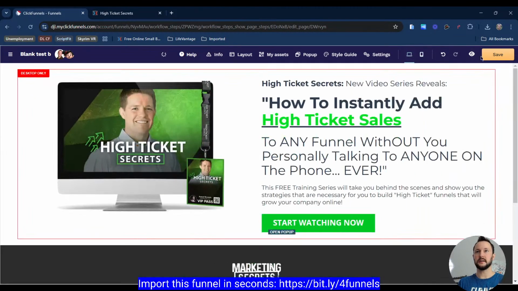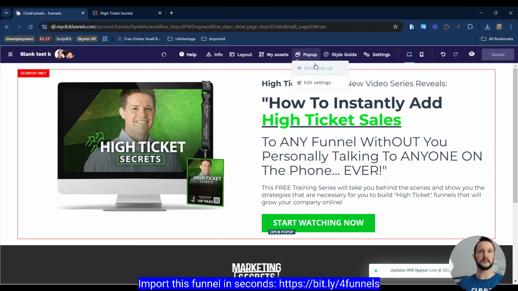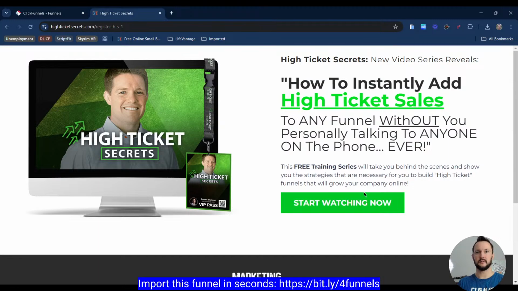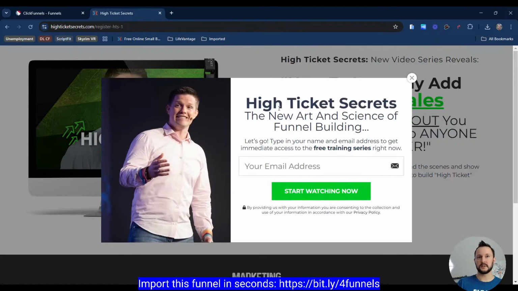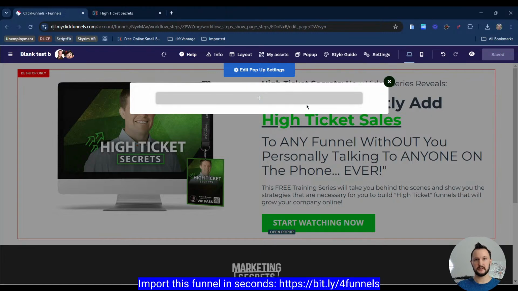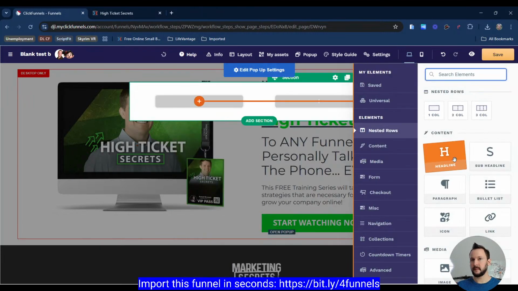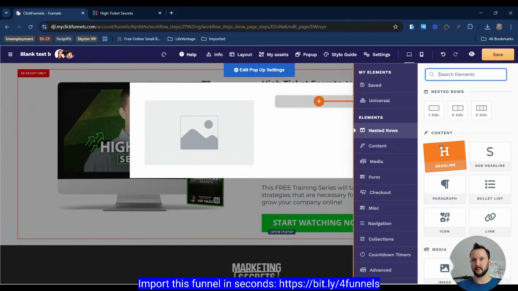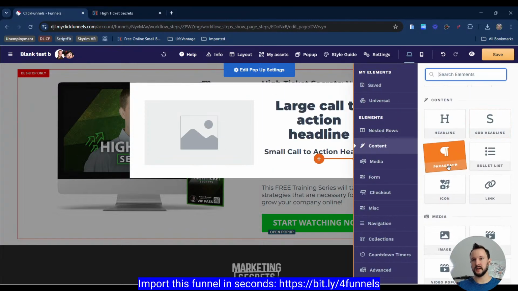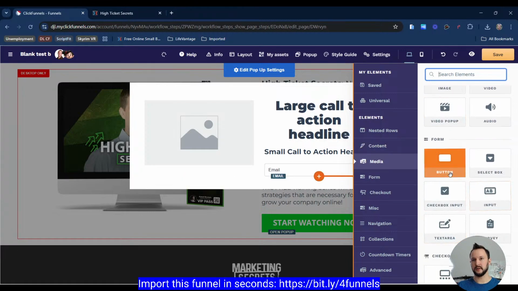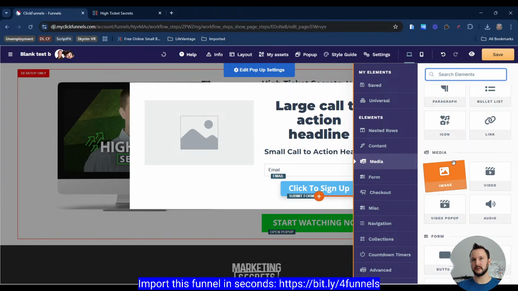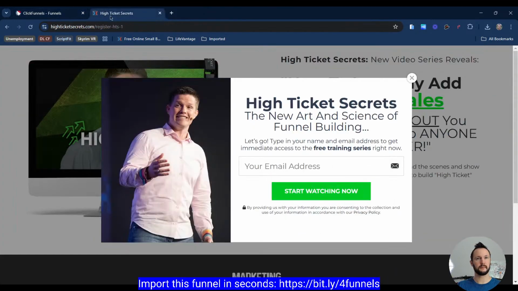Cool. Next, all that's left is the pop-up. So let's look at what we got already. We got nothing. Over here, we got something. Okay, so we got two columns. On the left, we got an image. On the right, we got headline, subheadline, input, button, and paragraph at the bottom.